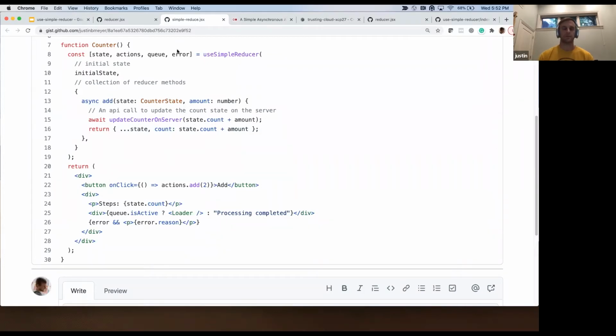And then UseSimpleReducer provides you your error and your action methods and your current state that you can use down here. So instead of count, you have state.count. Any method that you put in here becomes action.method. You have a queue, which we'll talk about, which lets you know if things are running and what things are running. Is active lets you know if the queue is running. And error, if there is an error, gives you whatever these methods were rejected with, the promise that they return is rejected with, that's going to be the reason here on the error.